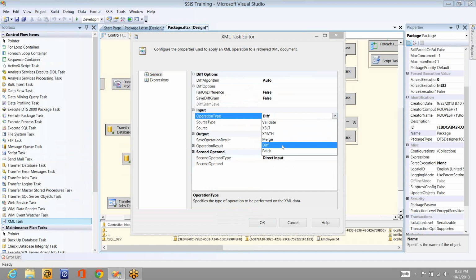So let me start with the difference. Diff means it will find out the difference. If you provide two XML files, it will find out the difference and say whether there is any difference available or not. If it is not, then true will be written. Sorry, false will be written.